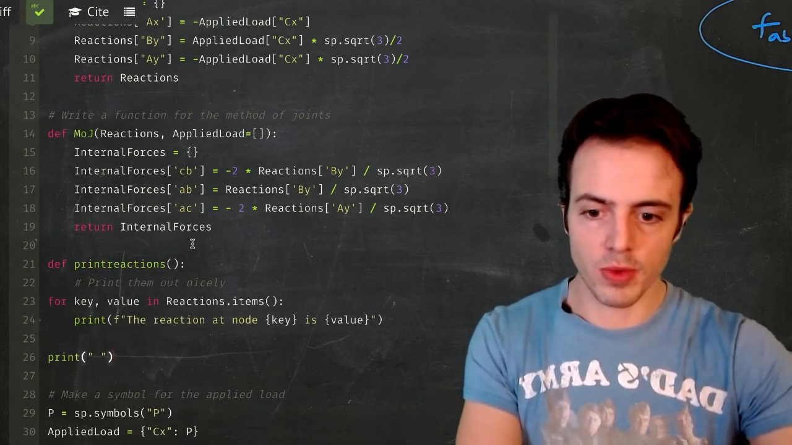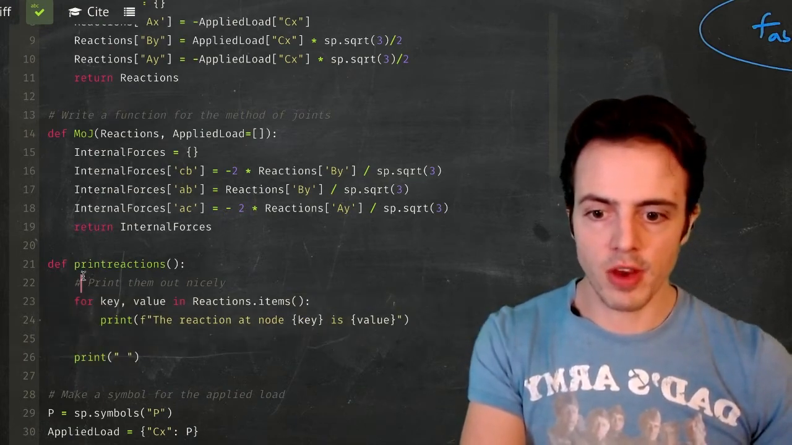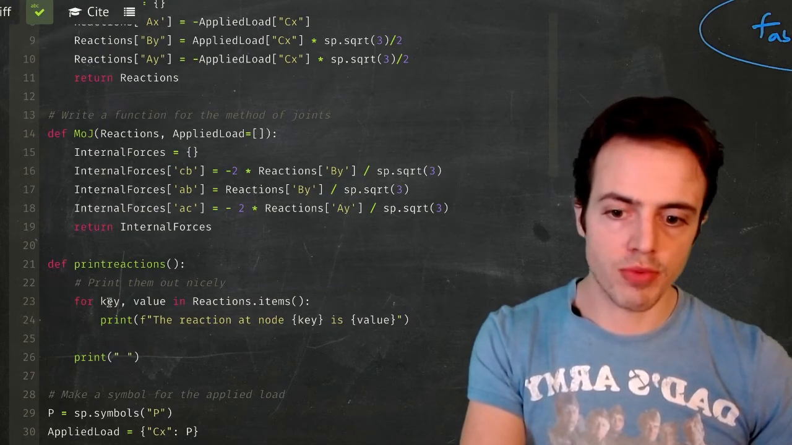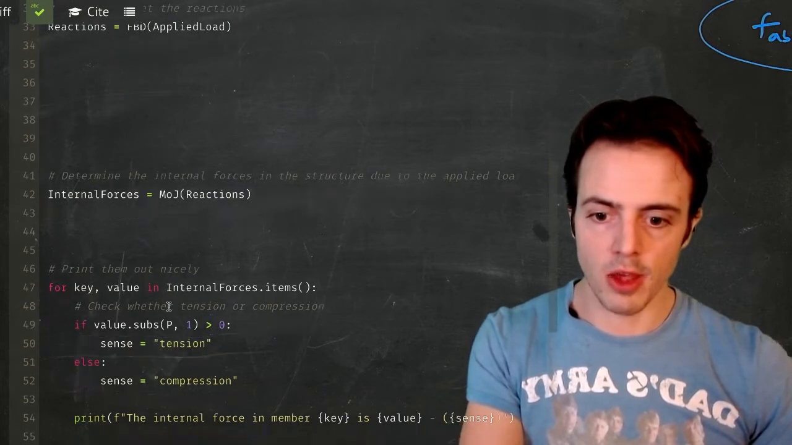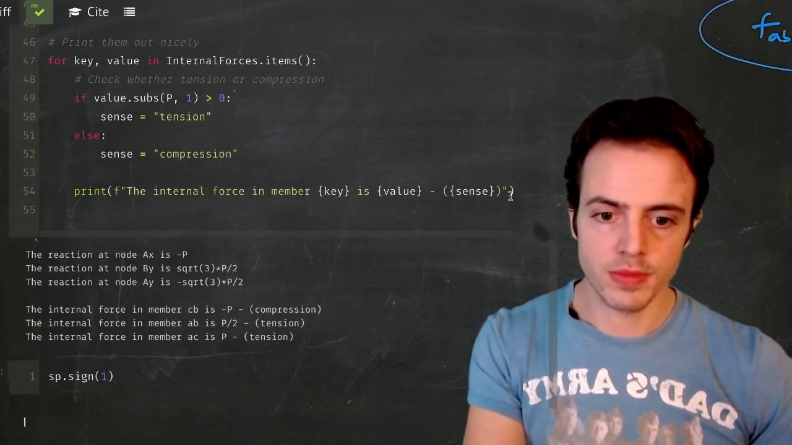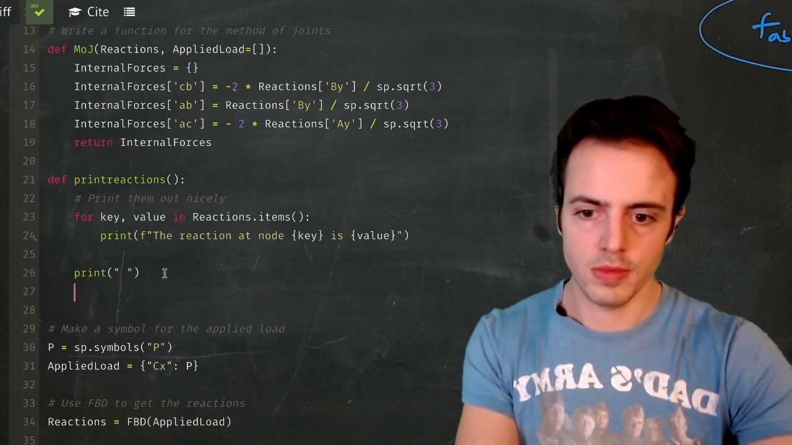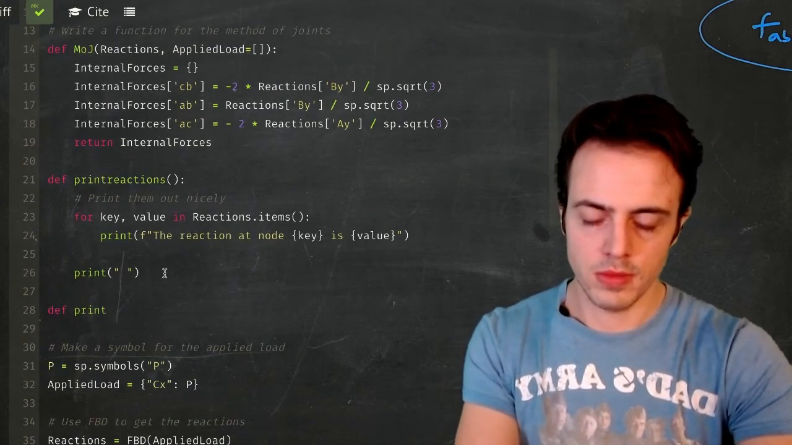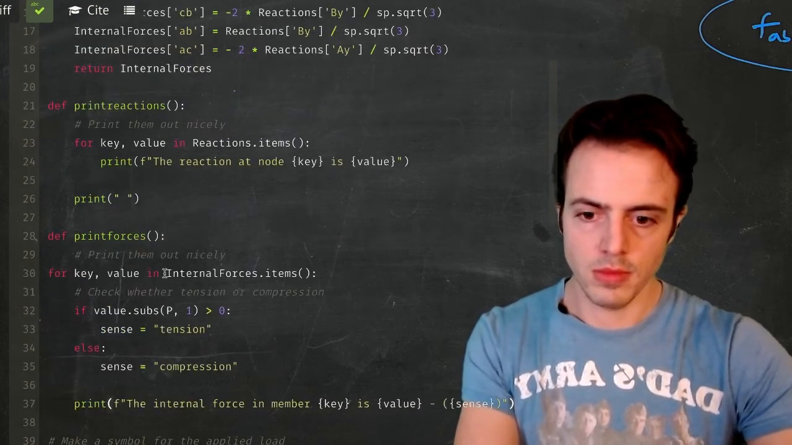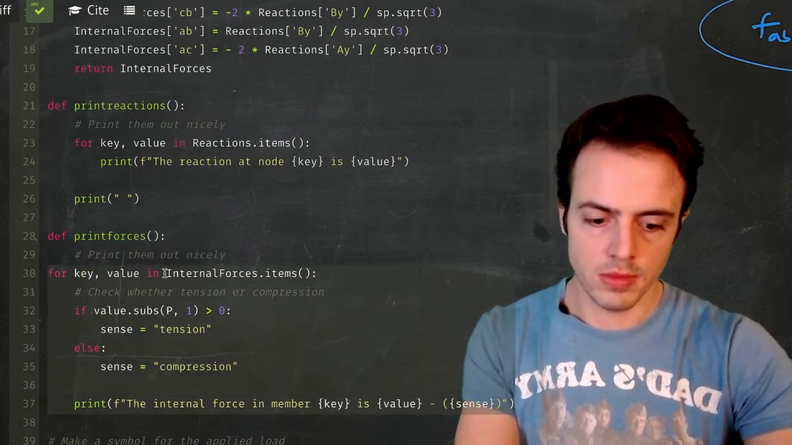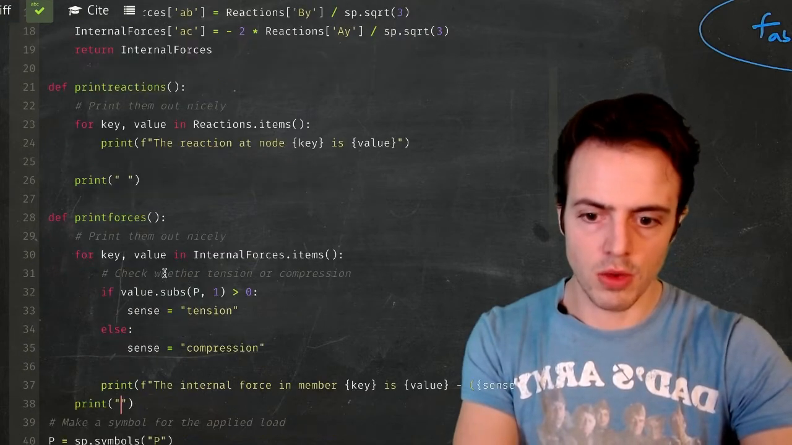And I'm going to put everything that was in there indented within this function, so every time I call print_reactions, it's going to print out the reactions and then a new line after it. And I'm going to do the same for the internal forces. Just going to put a new line feed after that.